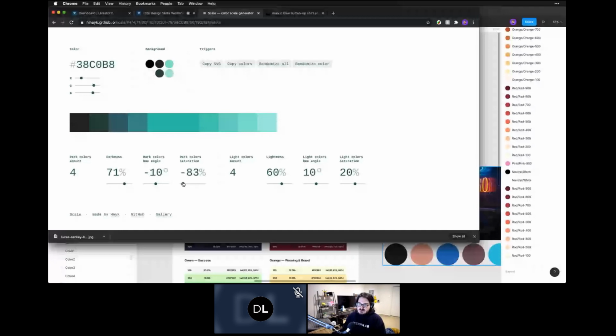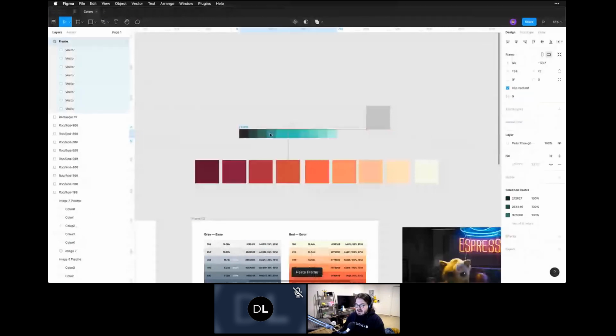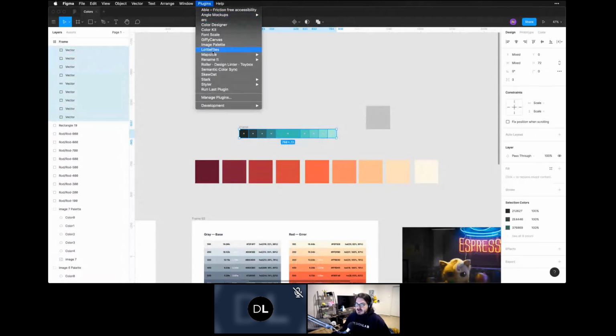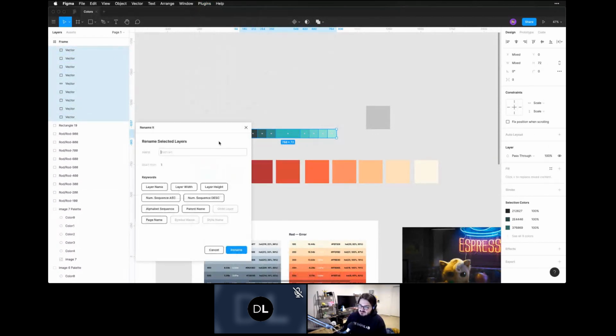The reason this is important is because I can copy this as an SVG and paste it in here. And now I have my vectors here, again in this order, top to bottom. So this is at the top and this is at the bottom. I can use this plugin again and say, rename the selected layers. And I'm going to call it, I don't know, just green for now. So green or maybe teal.